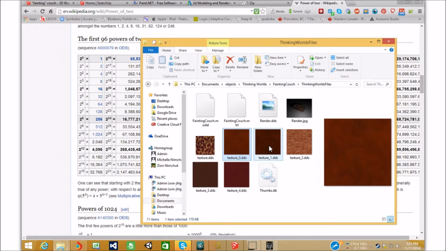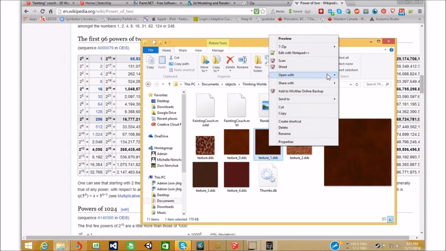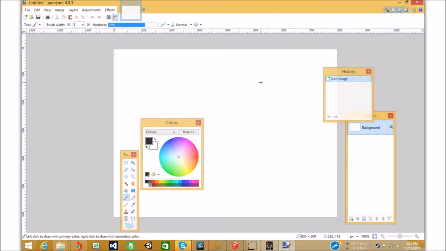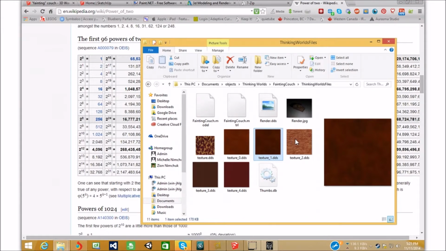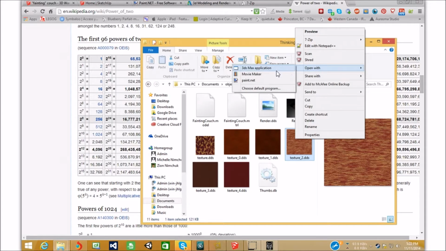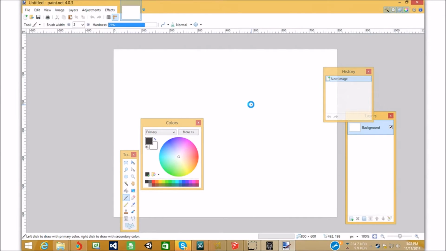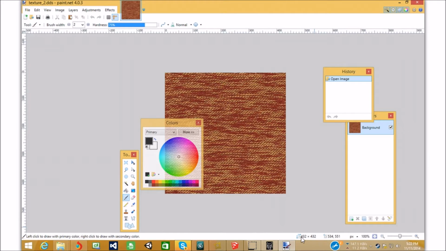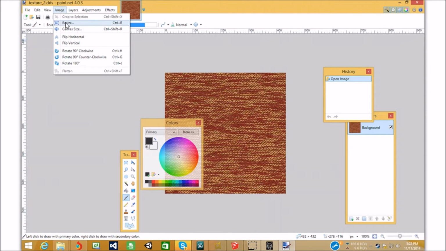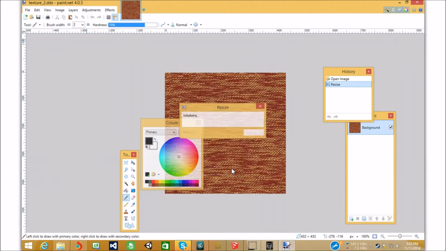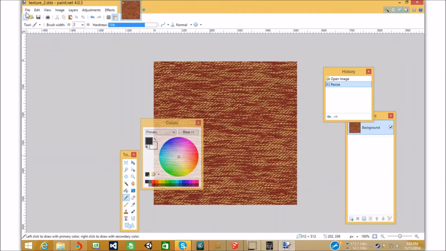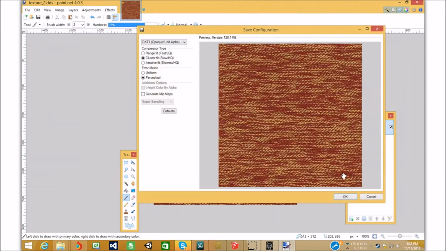So we go back to our folder and do this one, open with paint.net. This is 512 by 512. It just took a little bit to load because I have a bunch of programs running. So 512 by 512, we don't need to worry about that. We go open with paint.net. Okay, this is 432 by 432. Image, resize, 512 by 512. Okay. Let's save that.